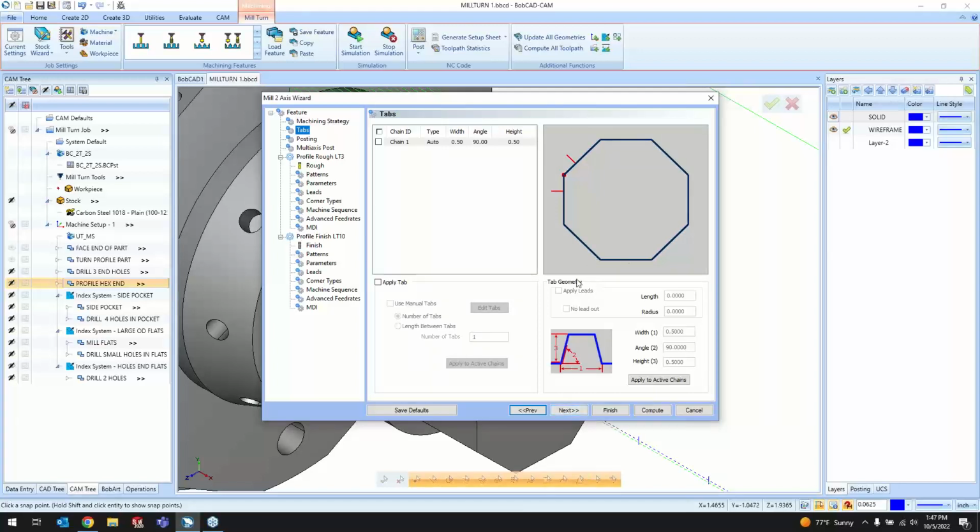We have options for tabs. It's really not going to pertain to mill turn. In a milling job, if we're cutting out different shapes, we can leave tabs along the corners or along the sides of a part if we don't have a vacuum table, so that we can leave tabs along areas of the part so it doesn't fall down onto the table.